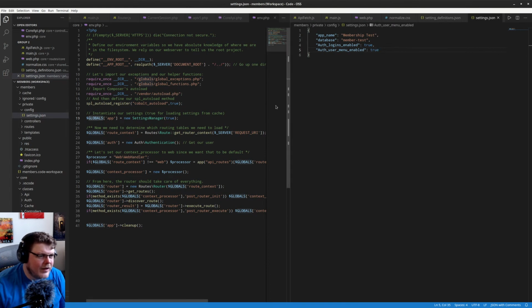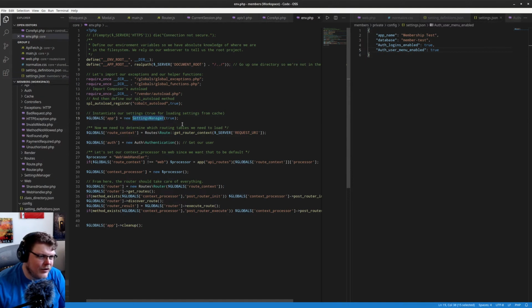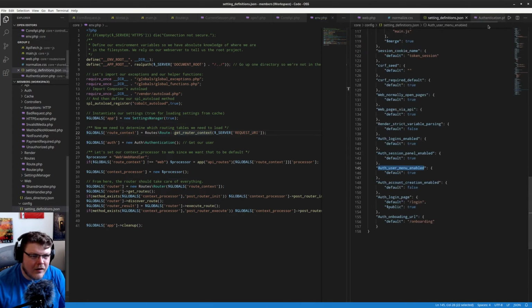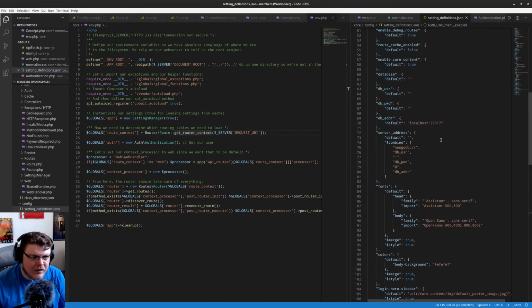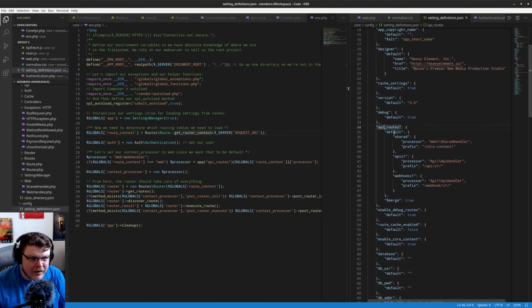So anyway, now what we're doing here is we load up all of our settings, right? That's the next thing that we do. So we have our settings manager, and it's going to load all our settings. Then we have our context. Now the context is going to be based on our current URI. So you can see here we have our APIs, right?